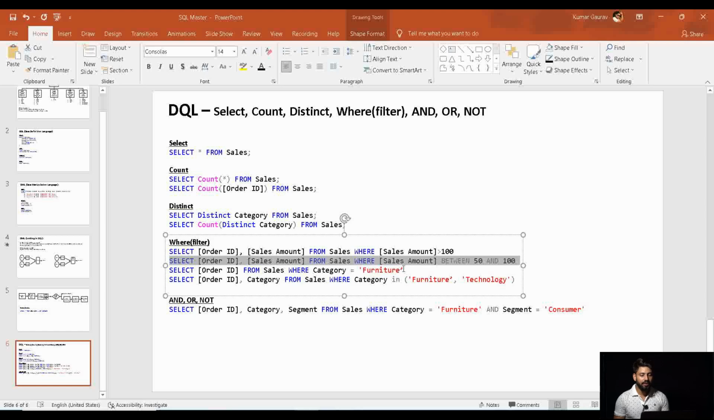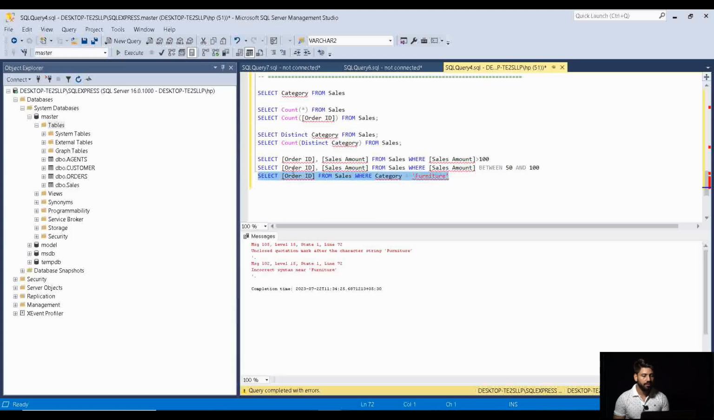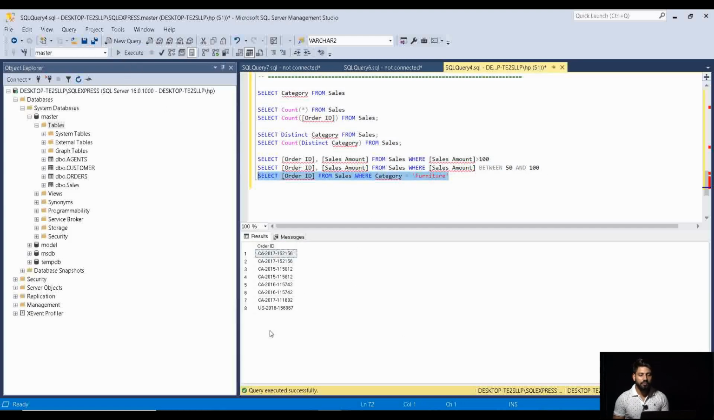After that, if you want to apply equals to, suppose you want to take only those order ID rows which have category equal to furniture, that means category will be only furniture. So as soon as you run this, you can see that it's giving you the order IDs which have category as furniture only.